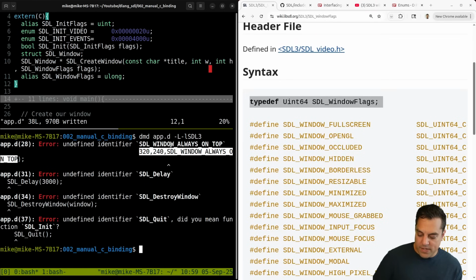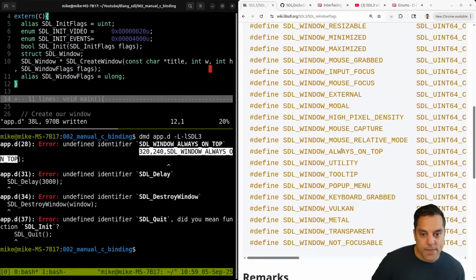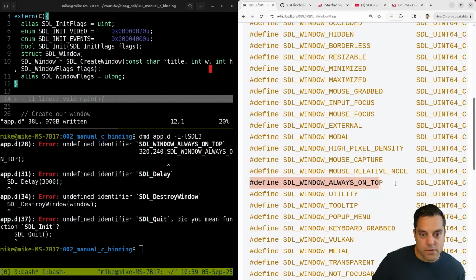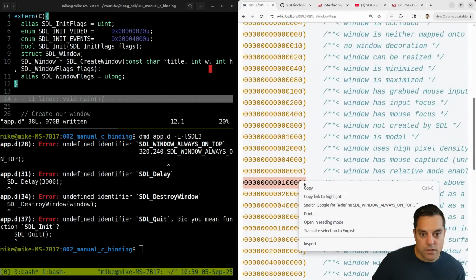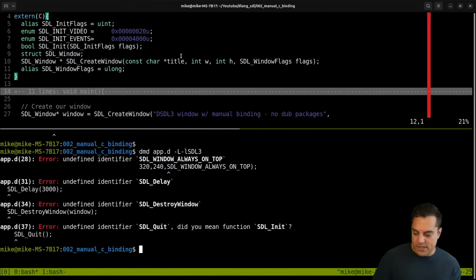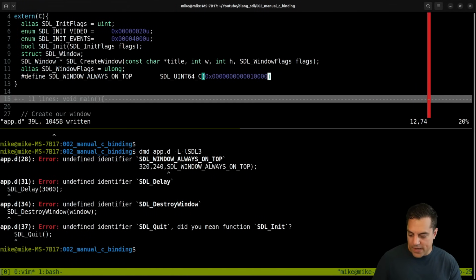Okay, and as suspected, we're missing SDL window always on top. That is another define here. Let's see if you saw it before I did. There it is. So we're going to copy this line here. It looks like it has some more meat to it. Let's see what that expands out to. Paste that here. Okay, it's a define, SDL uint. I'd probably have to see exactly what this macro is doing, but it looks like it's just making sure that this C type is exactly this, and not shrinking it or something. I don't exactly know here.